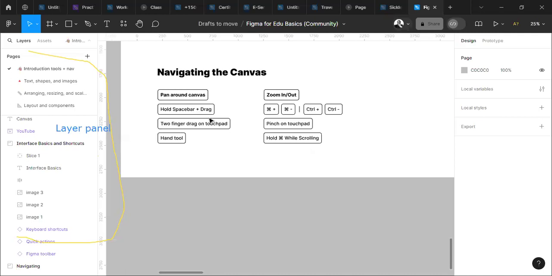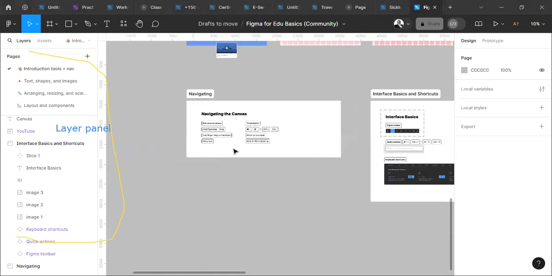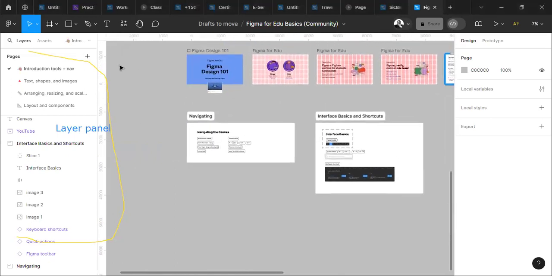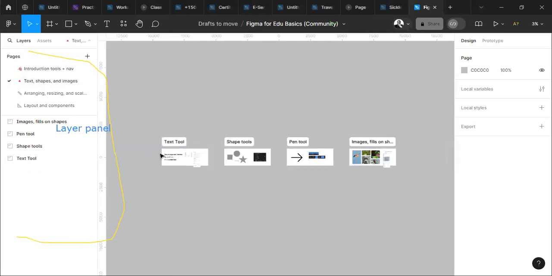Okay, so these are the navigating on Figma. Maybe I'll just take a screenshot of all this and send it to you guys. So now let's leave this section and let me go show you something more interesting. Now, text, shapes, and images.